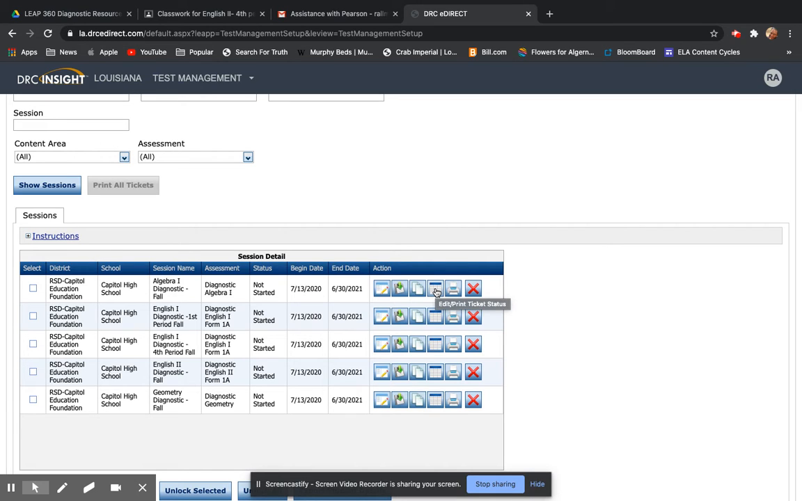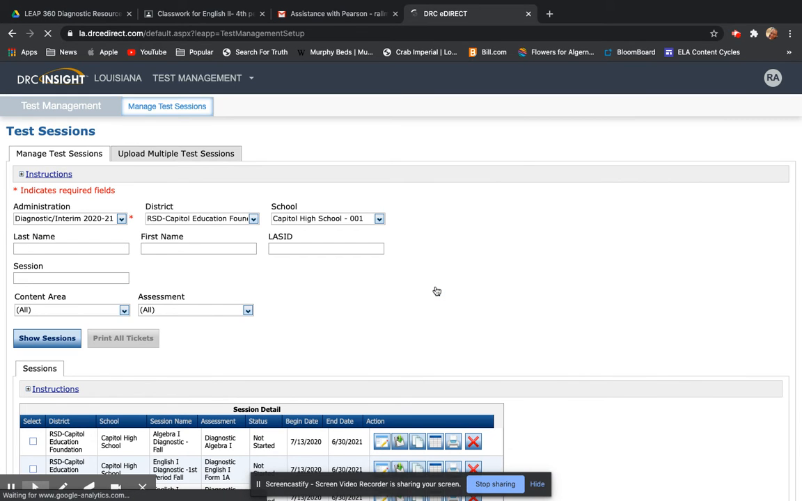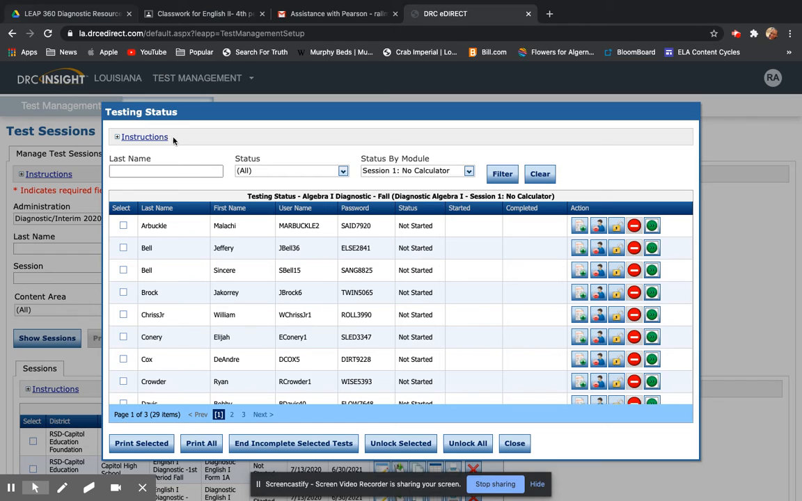While monitoring student progress in the test, you need to monitor through the Edit or Print Ticket Status button. Click the button. Now you see the testing status roster for all students. Testing statuses will either show not started, in progress, or complete.